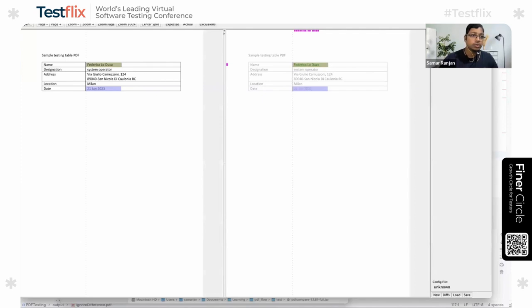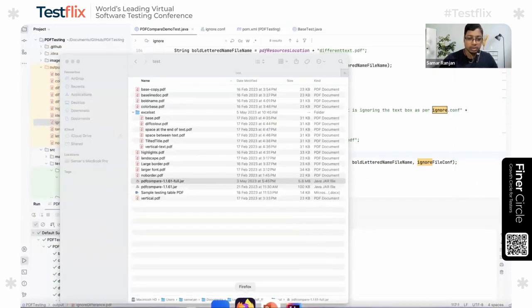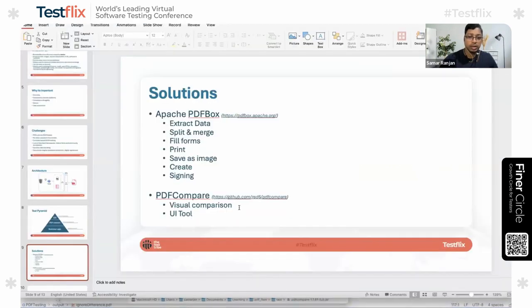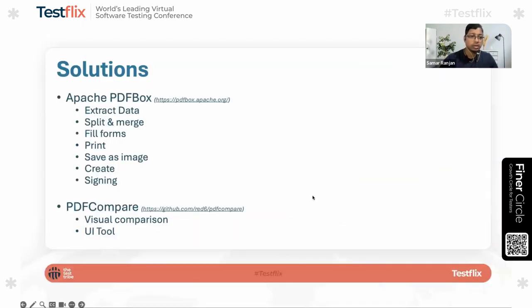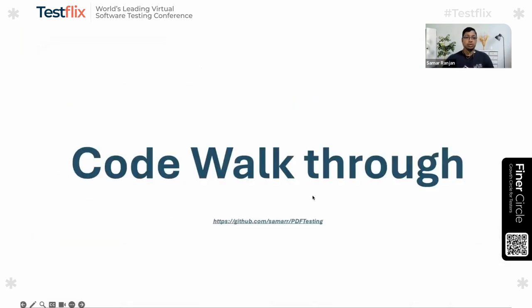Okay, so now coming back, I think that's the code part. And I'll go to our file. Let's go. Okay. So you can see the code in this repo. Just take a look at it.